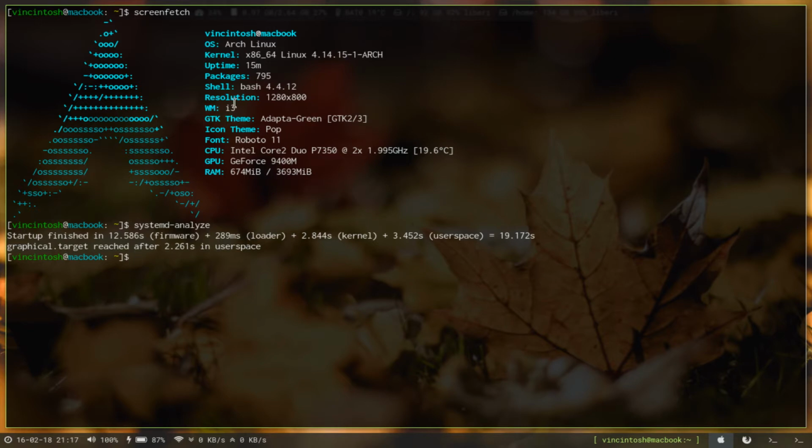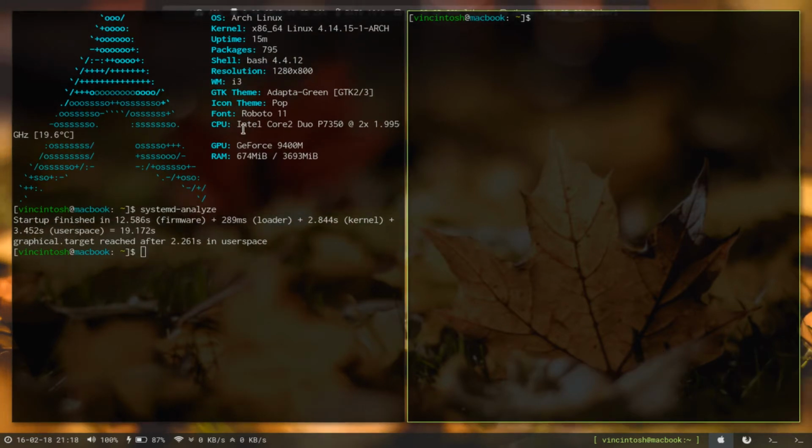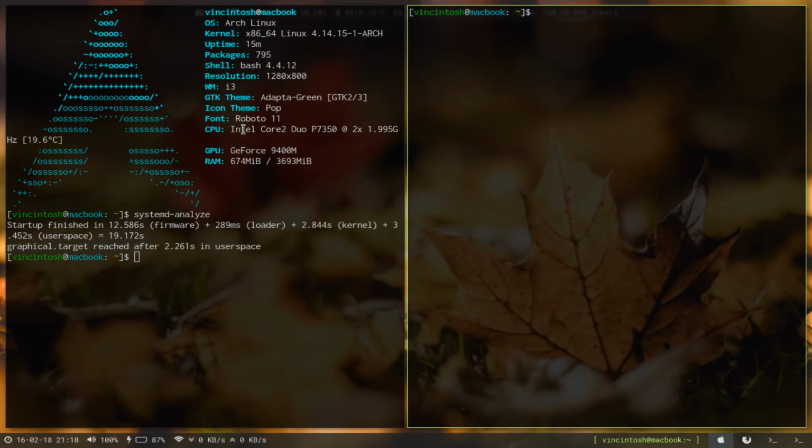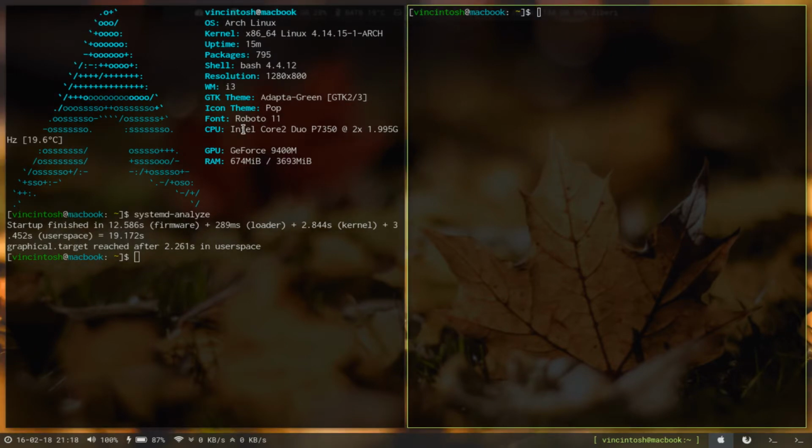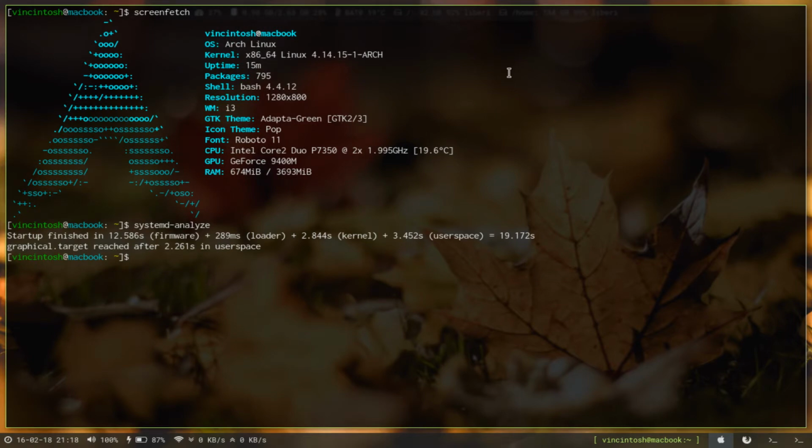Now, that said, this of course is Arch Linux running i3-gaps, and I've already introduced this rather nice window manager on my channel. It's basically a tiling window manager, and the i3-gaps fork, which I'm using right now, also allows you to have gaps between windows, and I like the way they look.